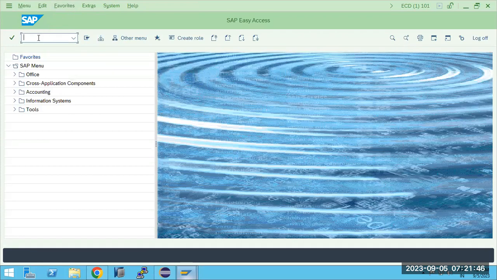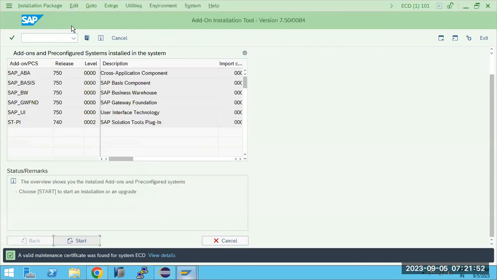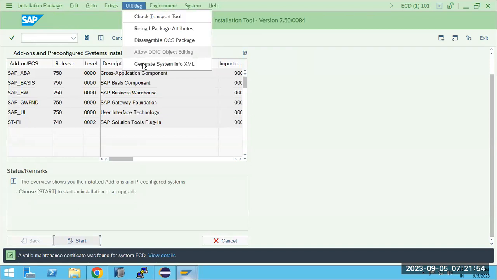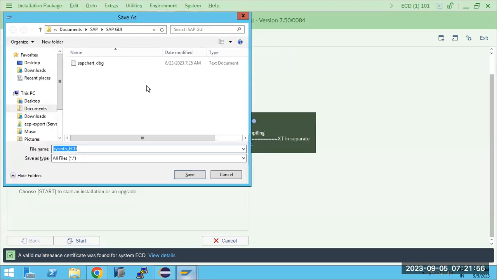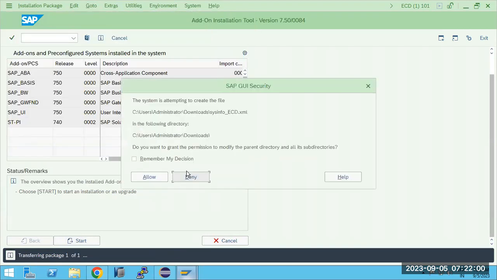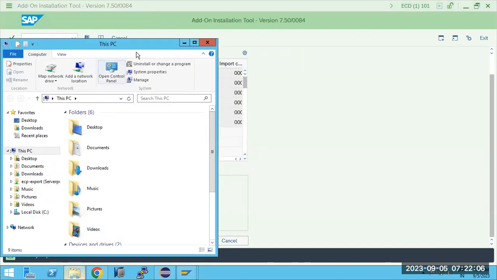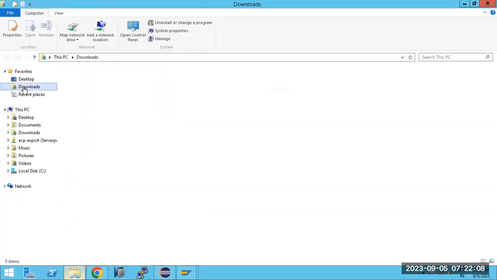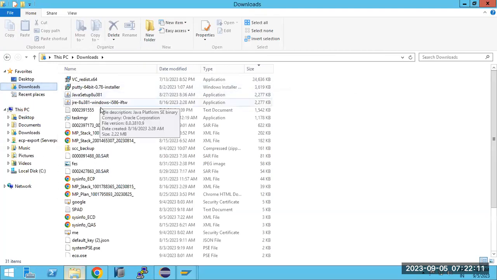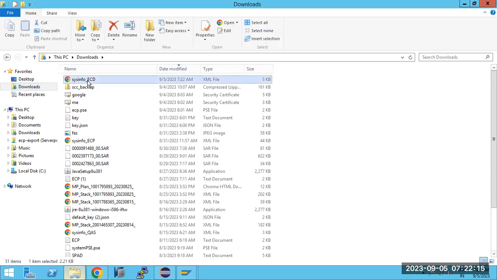Once you've done it, we need to check whether the system exists or not. If not, we need to go to SAINT, then download and generate the stack.xml file. This is very important to calculate the XML file here. The sysinfo.xml file we need to download from the service marketplace. That is what we have done here.